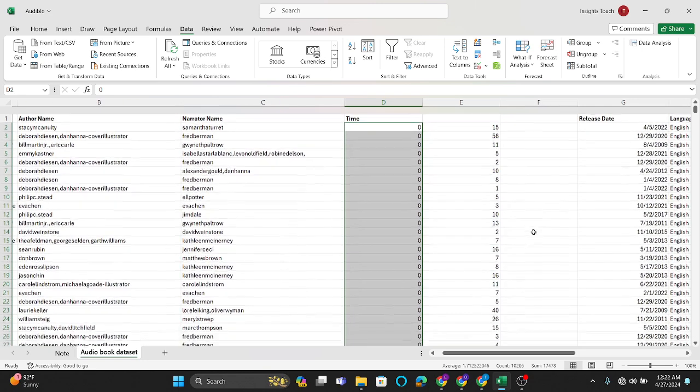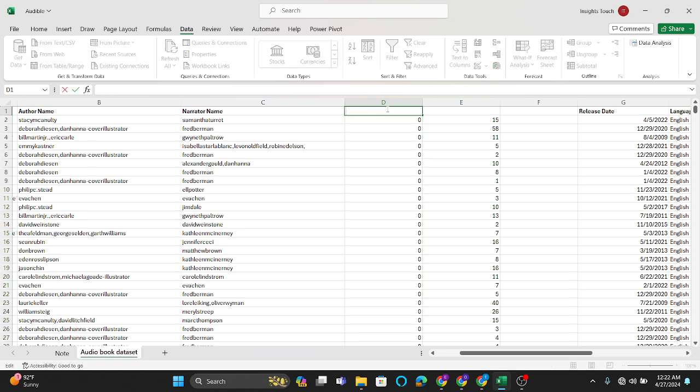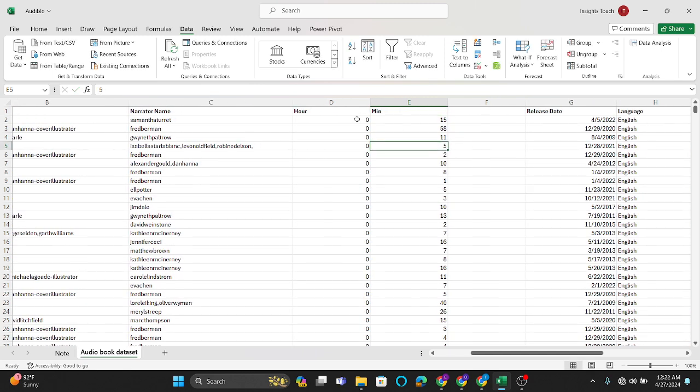And you can see now, we have the hour here and we have the minute here. So I can name this one as hour, and this one is the minutes. Since I've gotten the hours and the minutes, now let's check some of the things that we have in there. Let's enable the filter option under the home.